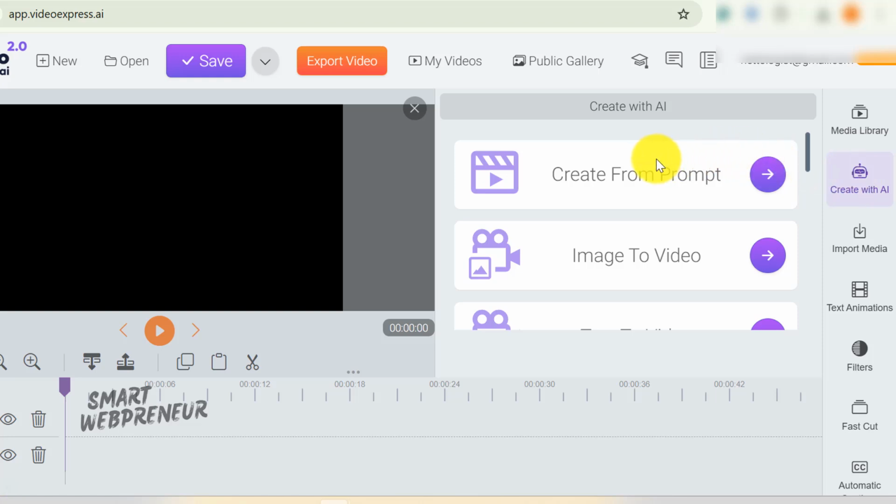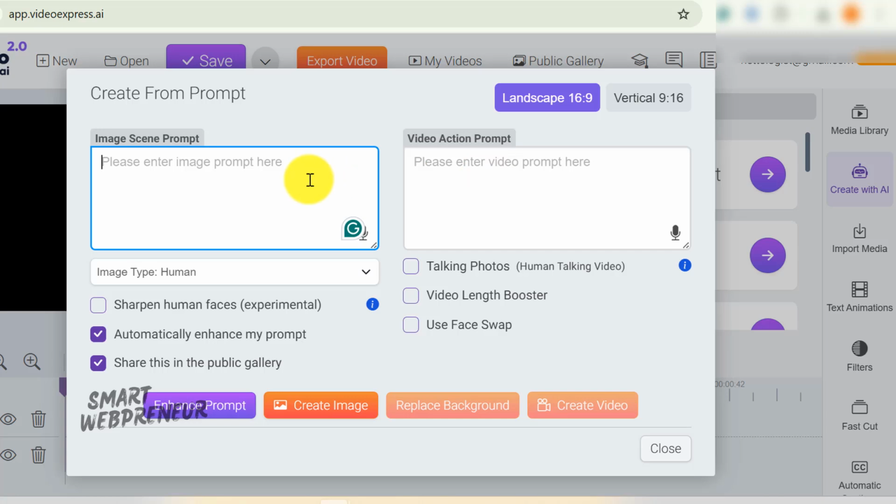First up, our hero, the little adventurer. We'll use the Create from Prompt feature. This is a two-step process. First, you create a static image and then you bring it to life. This gives you amazing control.